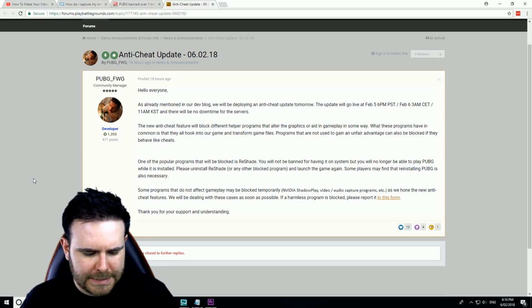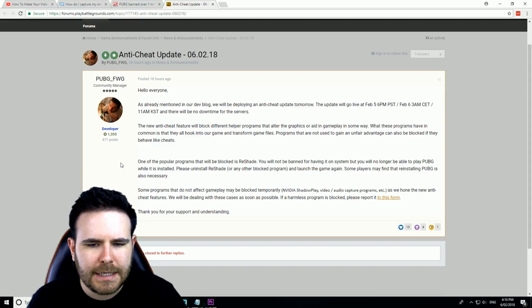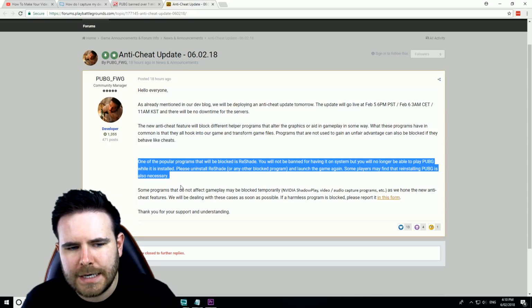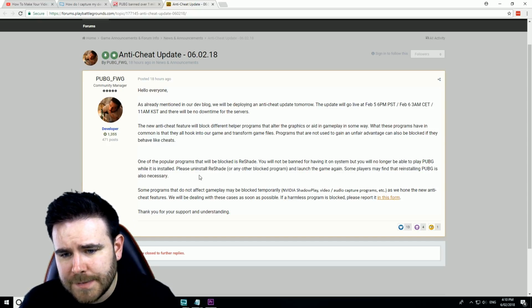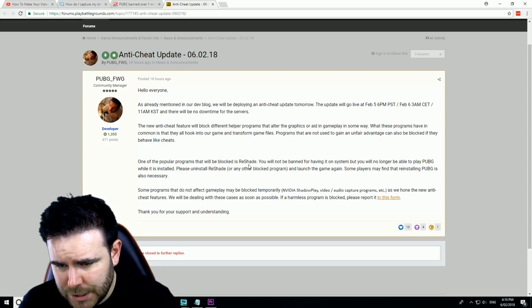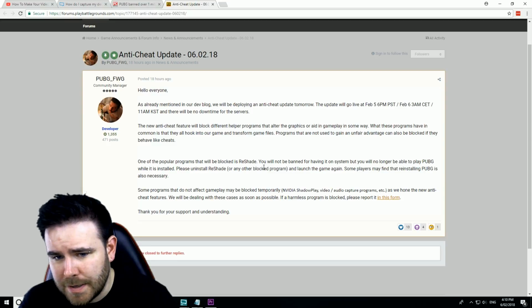Basically, Bluehole released a blog post 18 hours ago, and in their blog post, right in this paragraph right here, it says, "One of the popular programs that will be blocked is Reshade. You will not get banned for having it on your system, but you will no longer be able to play PUBG while it's installed." So now I'm going to teach you to uninstall.